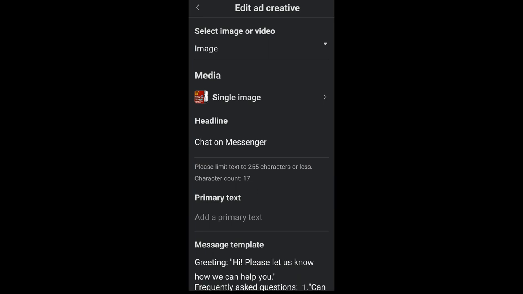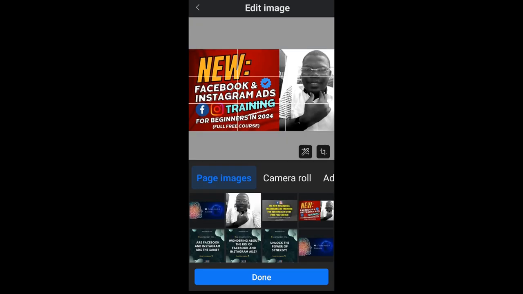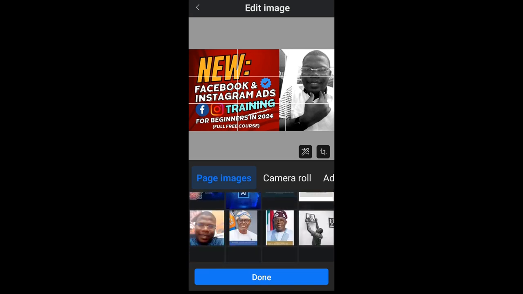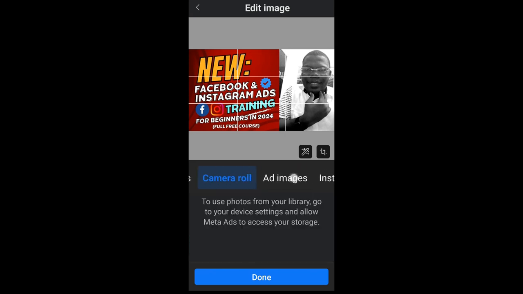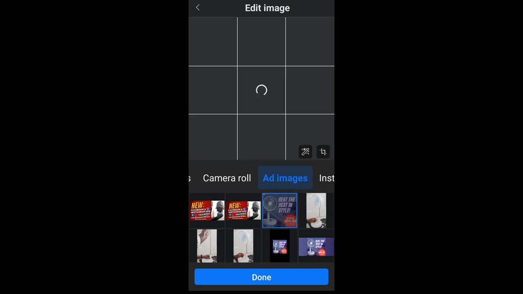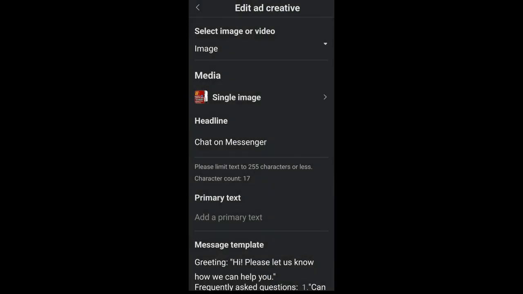So now I'm using an image. In this place, you are going to pick the image you want to use. These are the images that I have on my page. Let's assume I'm selling a rechargeable fan. So I've selected the rechargeable fan. It's loading. So I've picked that, the rechargeable, then the headline.